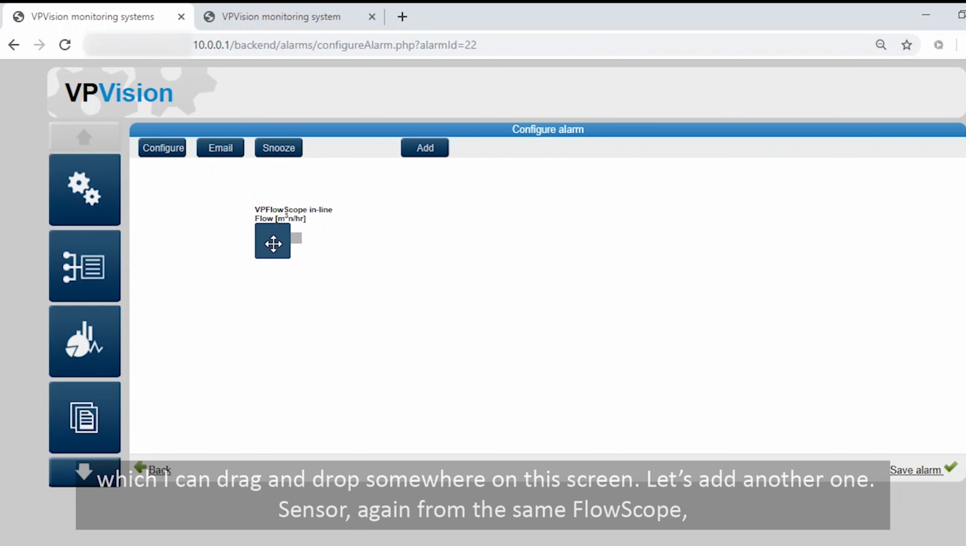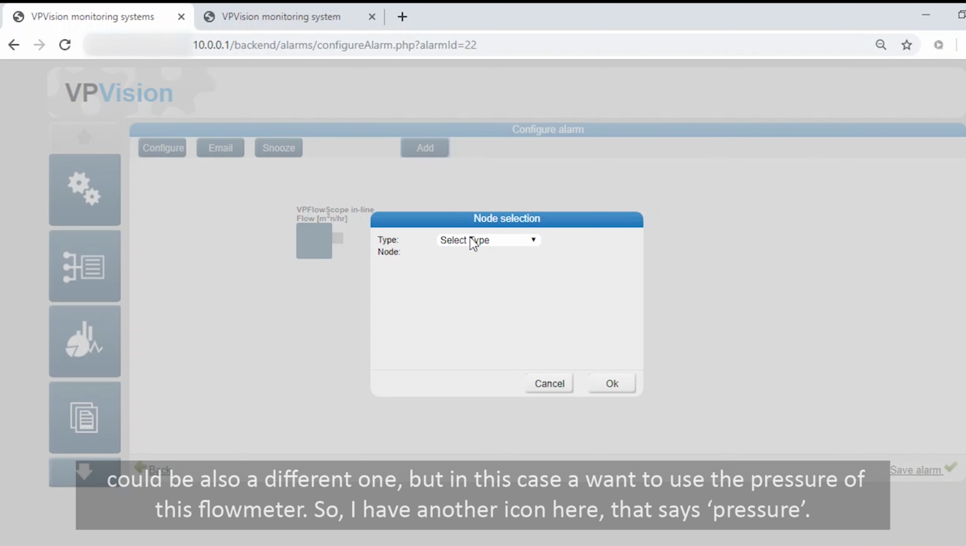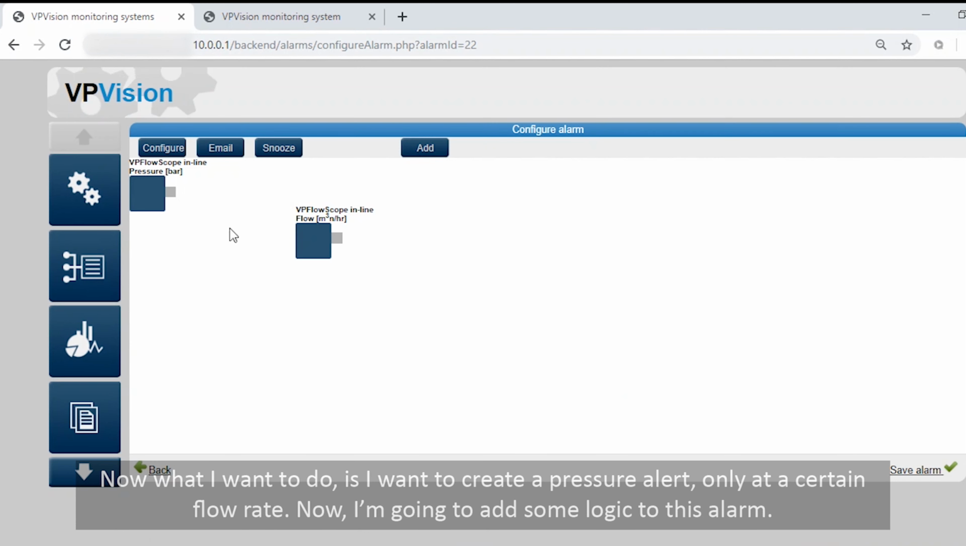Let's add another one. Sensor, again from the same flow scope, could also be a different one, but in this case I want to use the pressure of this flow meter in bar. So now I have another icon here. It says pressure. Now what I want to do is create a pressure alert only at a certain flow rate.